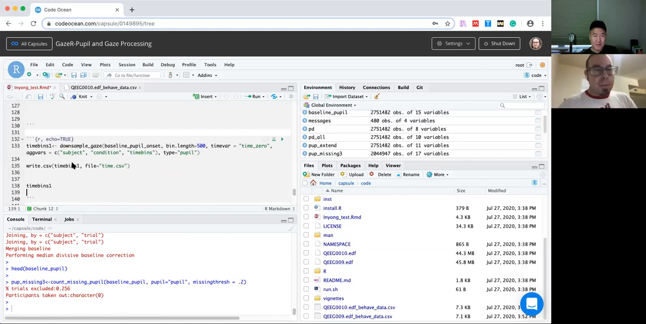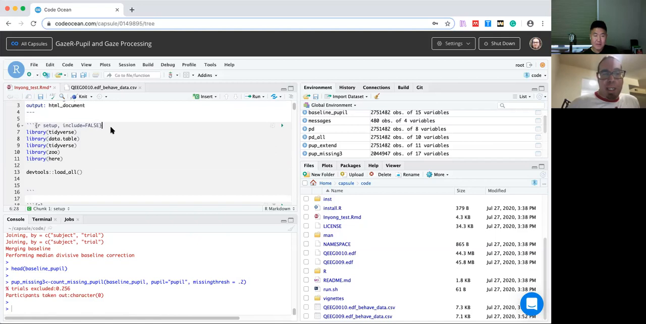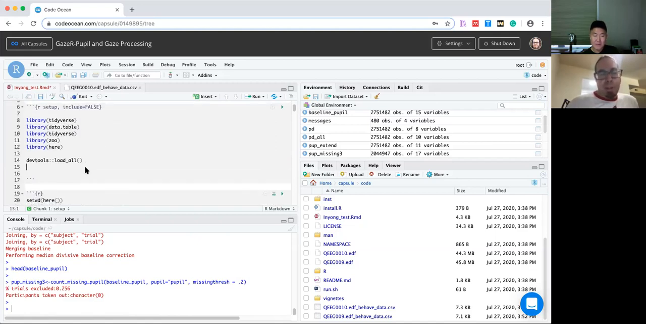Sounds great. Yeah, there's a lot of steps, especially when you're trying to read in EDF files. But that was something the reviewers wanted us to do, to be able to just take the files from the SR eye tracker and read them in without using their proprietary software. Okay.